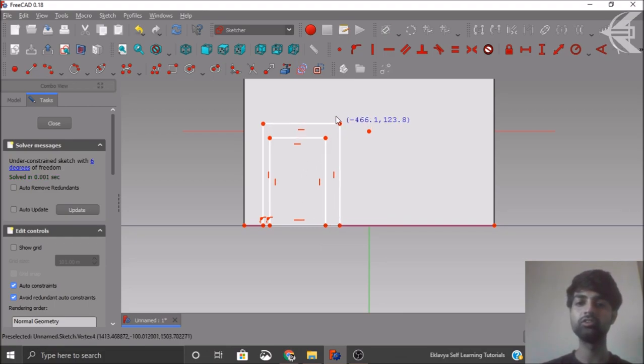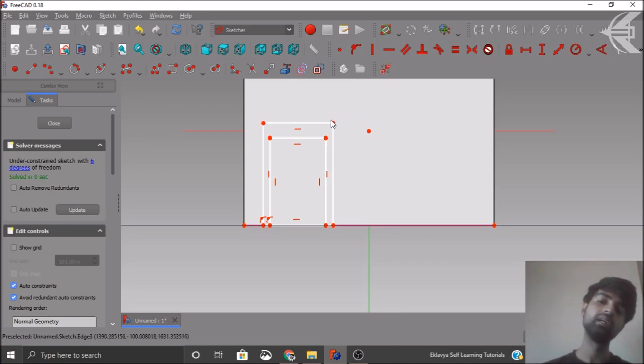Right now you can see degrees of freedom are quite huge. You can see here 6 degrees of freedom. So no constraint, no dimensions are defined. Apart from this, what you can do is we can assign some opening, or you can say some glass panel to it. We will see how we can do that.